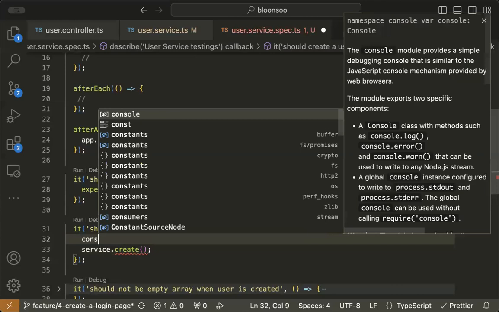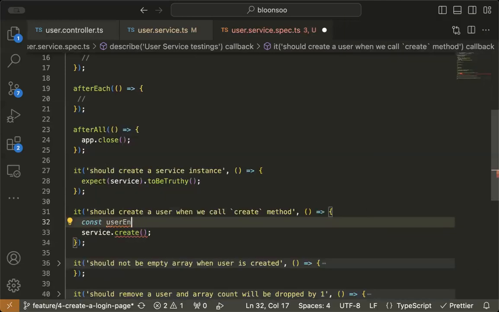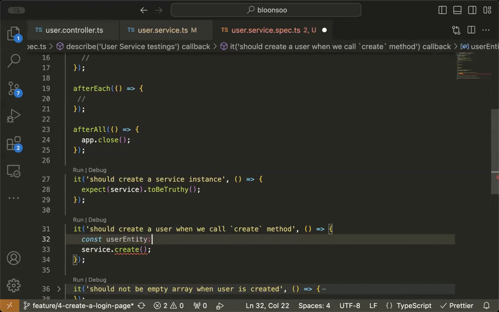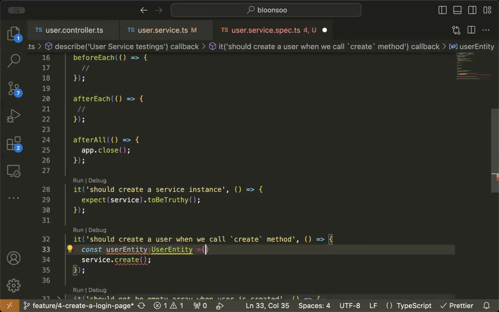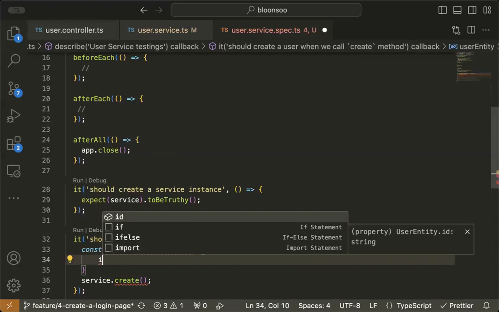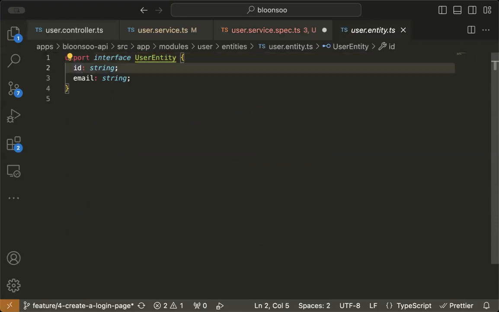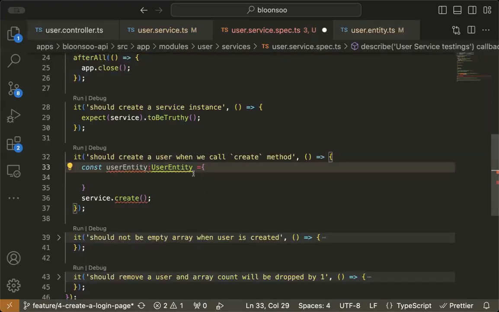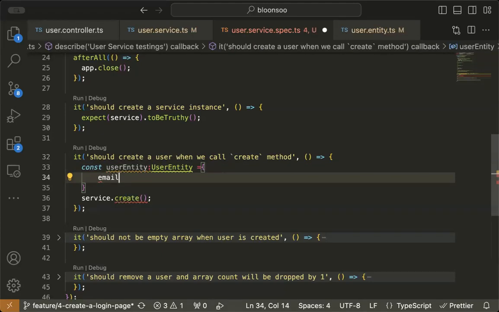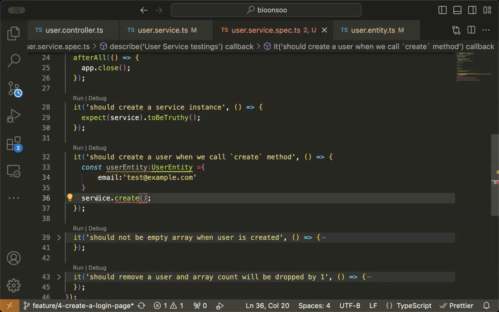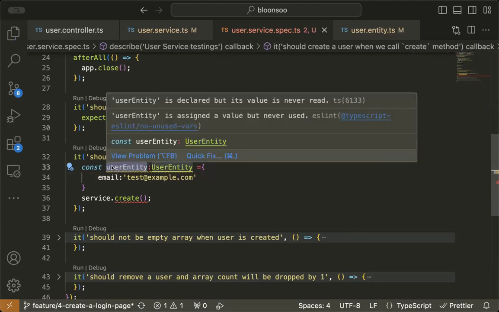So I will create a user entity, and it will be in the shape of user entity. And what are the things that I need for a user entity? I need an email. So I will give an email. I will say test@example.com.